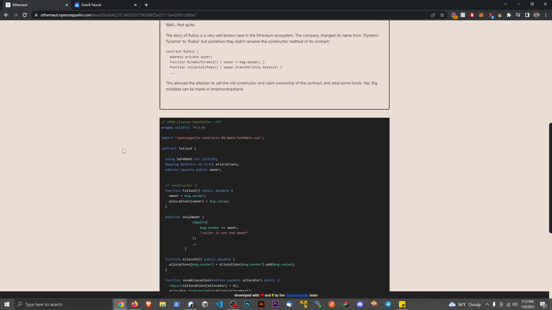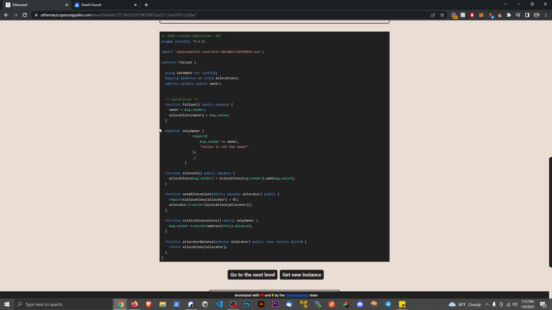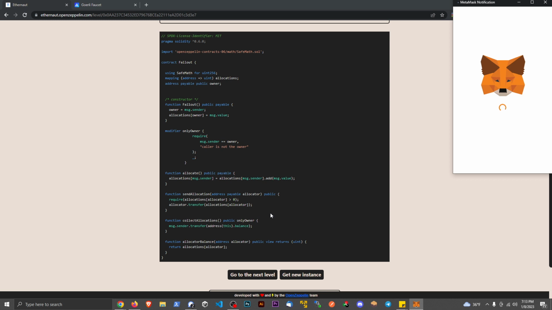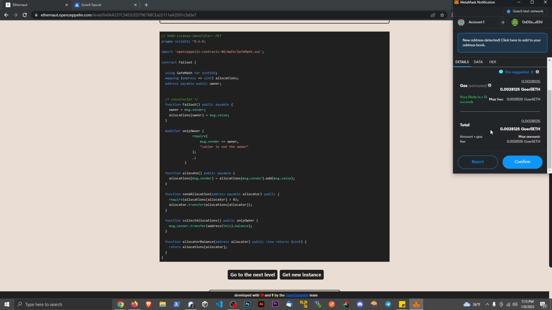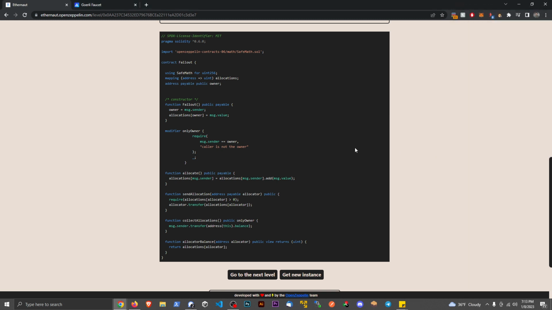So let's go ahead and scroll down here. Let's get a new instance here. You can see that obviously I did this one off camera just to make sure that I could complete it in an efficient manner, and that I don't make too much of a goof of myself here. So while that's processing, let's take a look at the contract.